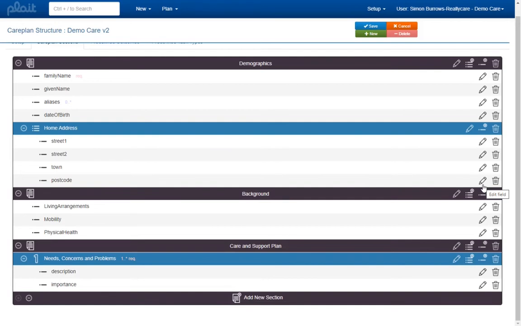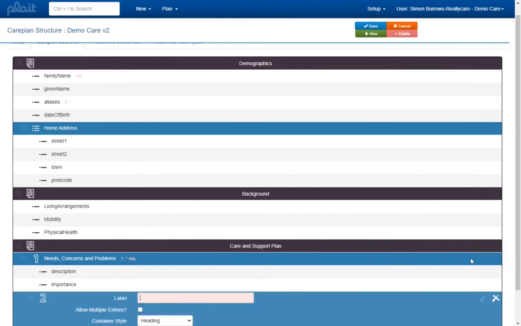Once a need, concern or problem has been described and given an importance, we want there to be a way to record the service user's desired resolution. This will be done in the form of a list of goals, as there may be more than one goal for each need, concern or problem, and each goal will consist of more than just a single field. We're going to again need to use a nested container. This we can achieve by clicking on Add New Container alongside the container that we just added.